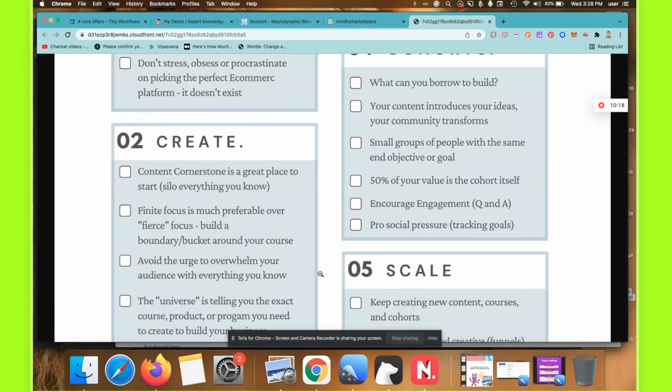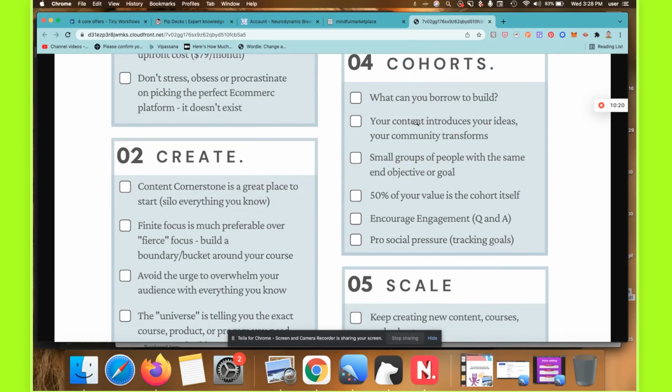All right. Cohorts. What can you borrow to build? Cohorts are essentially people going through a piece of content or a course together in a time-metered way. So you want to actually use that. It's very pro-social. People who are engaged in content together tend to complete the content much more quickly and with much more enthusiasm. So, focus on that as well. Encourage engagement, lots of Q&A.